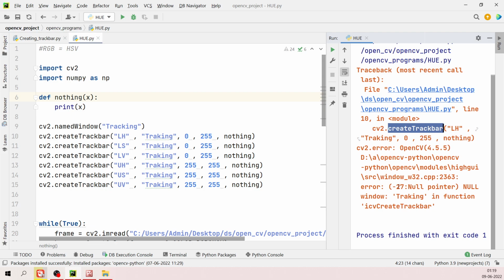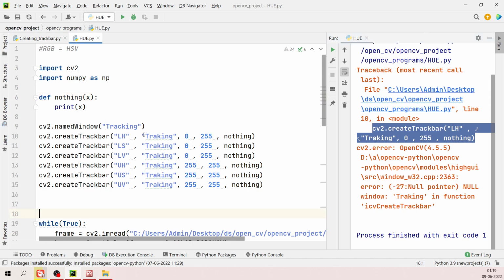So it says a null pointer exception, which means it is not trying to point to this particular value which we have written over here in line number 10. Let me go to this once again and check what the error is. But before that, let's remove this and simply say it as pass.